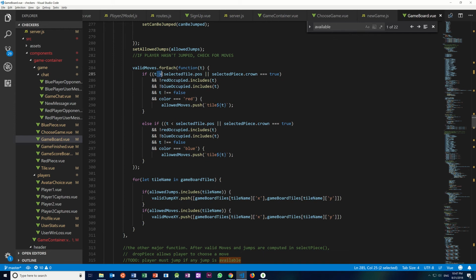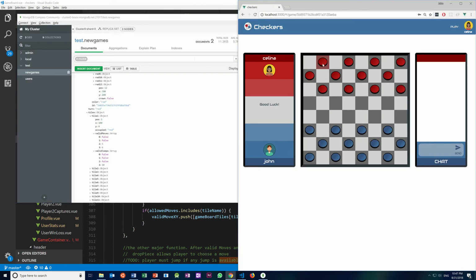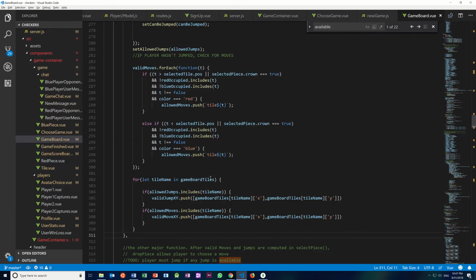If the position is greater than the selected tile, now this is important because initially red pieces can only move to tiles with a greater position number. So 1 can only move towards 5 or 6. 5 can only move towards 9 or 10. It can't move back to 1 or 2 unless it's crowned. And I'll talk about crowning later. So red can only move this way, blue can only move this way. So that's one piece of logic.